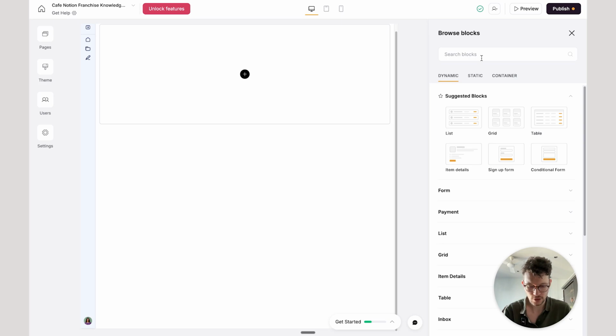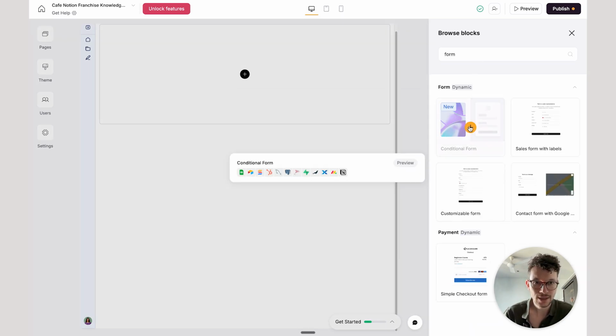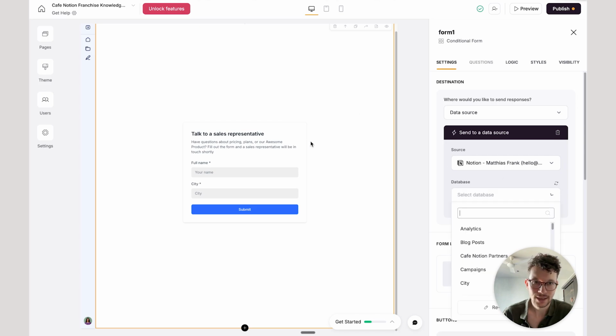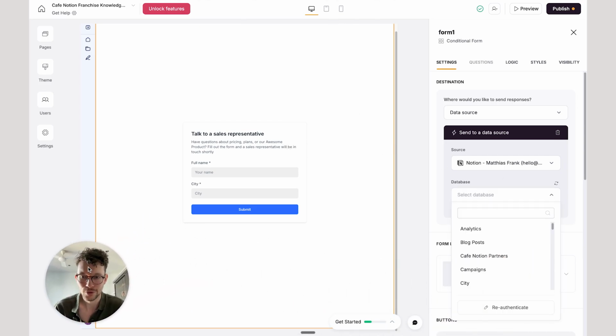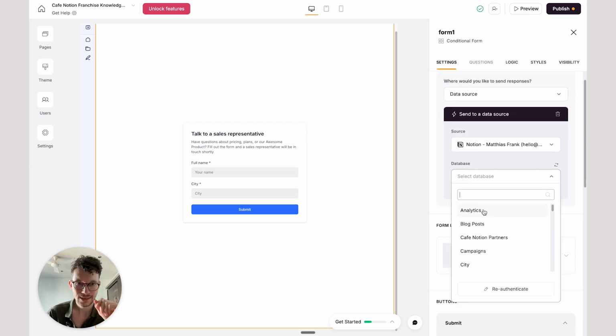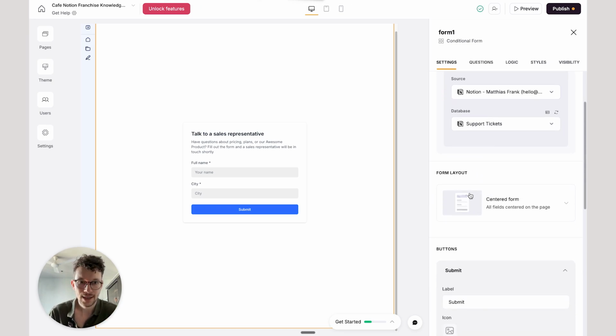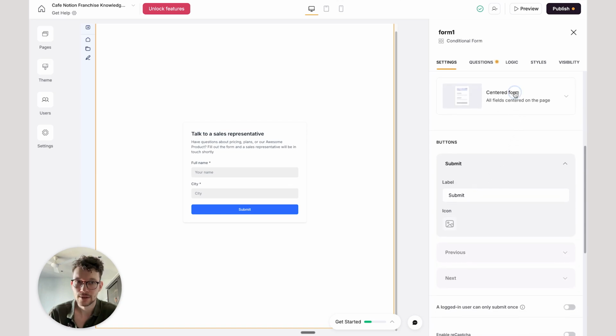On this page, let's look for the form block. So here we have a nice new conditional form. We can add this in. We have a lot of things that we can set here. And one of the most important things, of course, is that we map this to our Notion database so the information goes where it should. So data source, let's send this to our, what was it? I think we called it tickets, support tickets database.